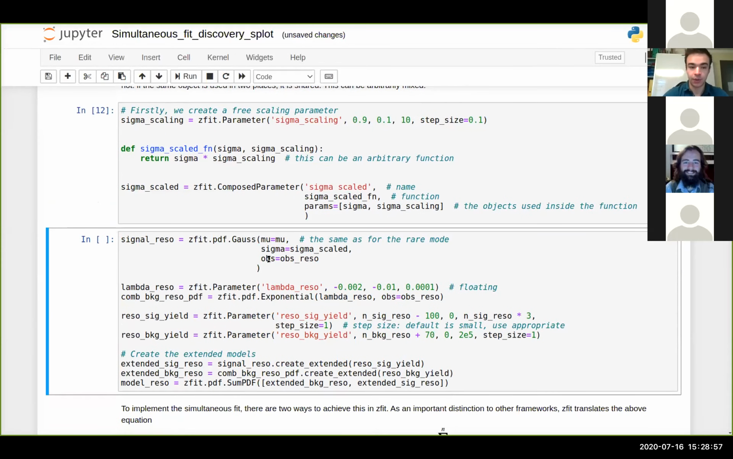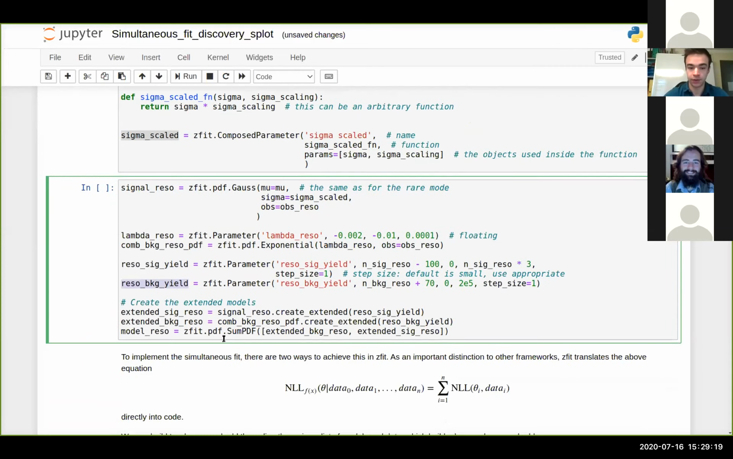So with this, we can now build our resonance model, which we do again with the Gaussian. What we do here is we use the same mu as we used in our other model. So the mu is shared. We have our sigma scaled here, and we use our resonant observable. We create again a background, an exponential. We create the yield, create again extended models. We do not have to create extended models, but that way we get a yield as well. And we get our resonance model.